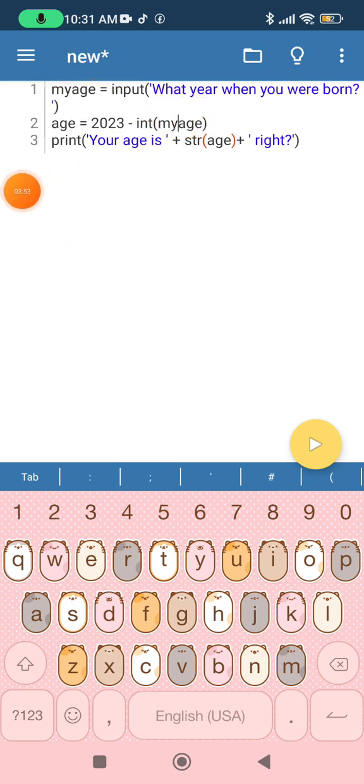So now we can subtract a number from a number because we changed my age into a number. Now after that, 2023 minus 1990 is, I don't know. So for example, this 2022, right? 2023 minus 2022 is 1. Now we cannot add strings and numbers together. We want to say your age is 1, right?